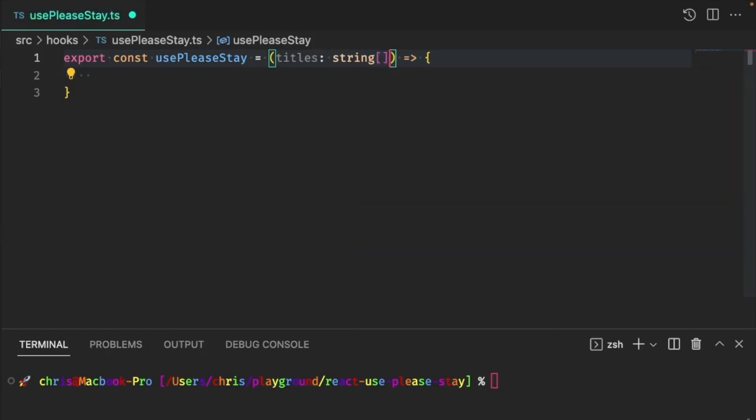Next, we want the document title to animate when the tab has lost focus. Luckily, JavaScript provides a visibility change event that we can add a listener to. As soon as our hook mounts, we'll begin listening for this event. We can do this with React's useEffect hook, being sure to provide the empty dependency array so it fires on mount only.